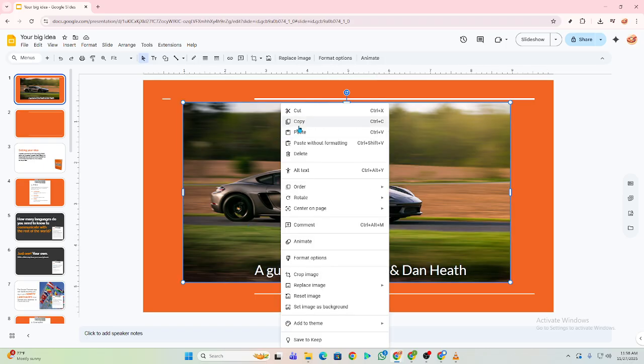A quick tip, if something won't move the way you expect, it might be grouped. So just right-click and choose Ungroup first. Also, locking elements in slides can help avoid moving the wrong object.